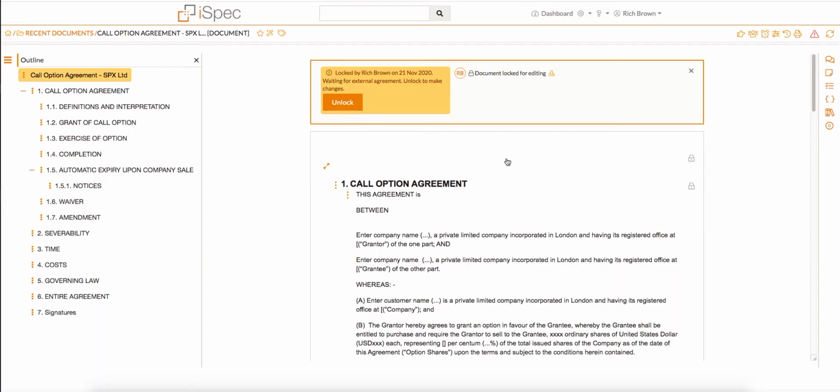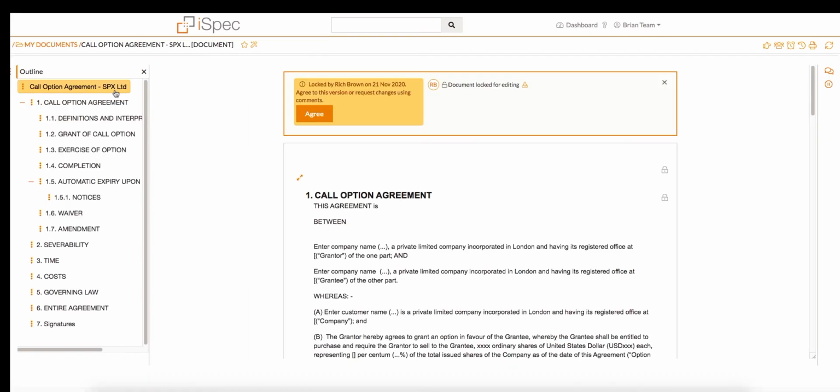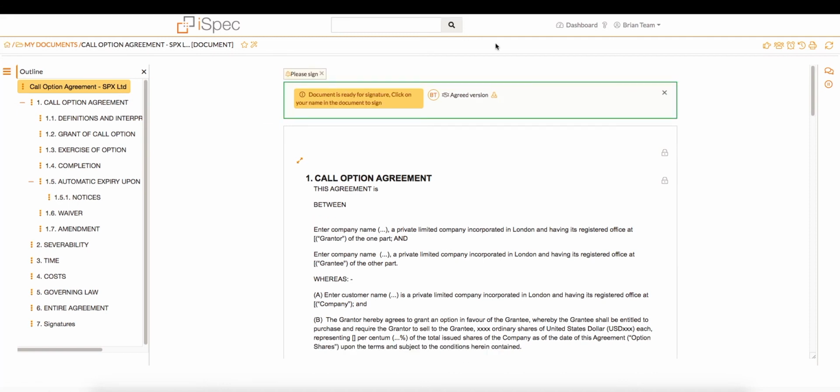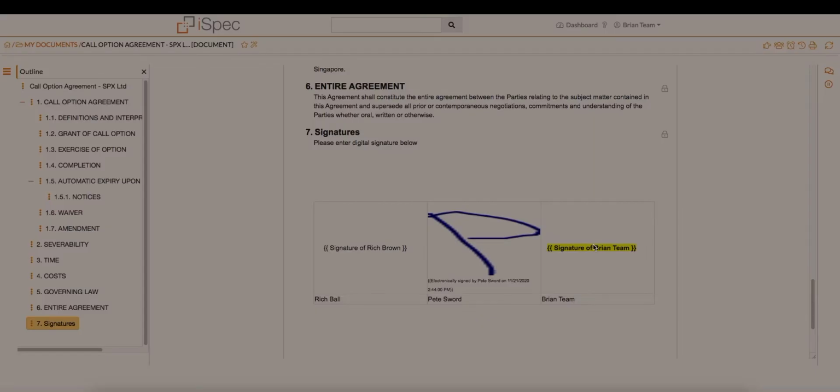When a document is ready for signing, an icon will show in the dashboard to indicate this. If an external user is signing the document, they must agree to the document before they can add their signature. To do this, click the Agree button. After agreeing to the document, the user can click the signature placeholder and add their signature.